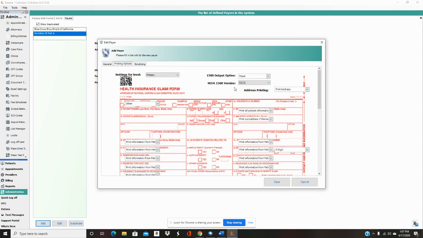This is where you will determine the format in which each insurance company requests data on the HCFA form, regardless of whether you are printing on paper or submitting electronically. Each payer may require the HCFA form to be generated with different data. The Printing Option tab displays a template that was downloaded to your Katana software that should be suitable for most insurance. It allows you to change data based on specific insurance payers' needs.